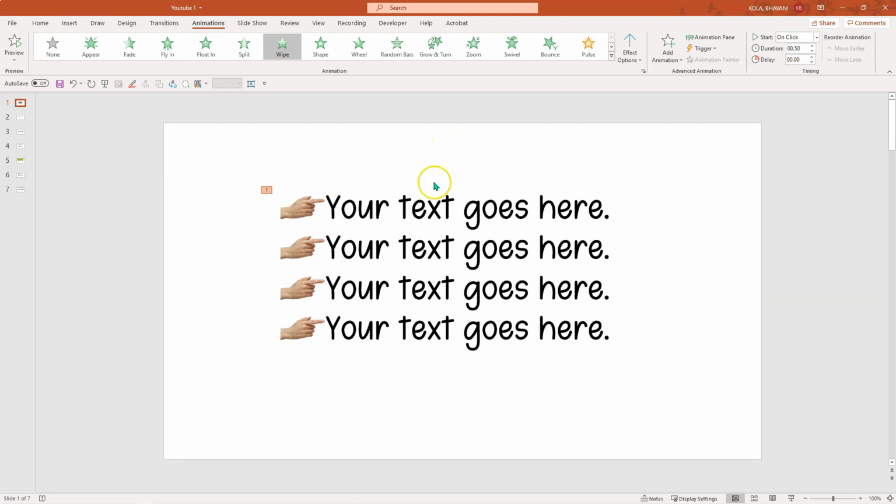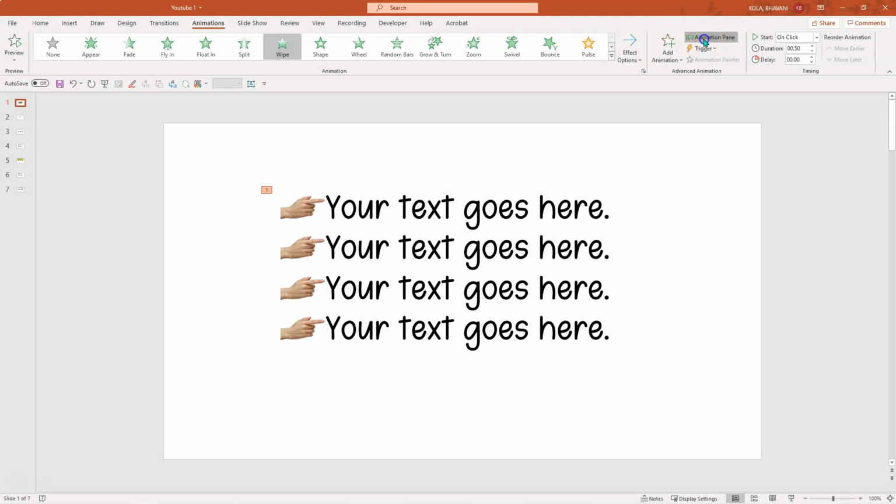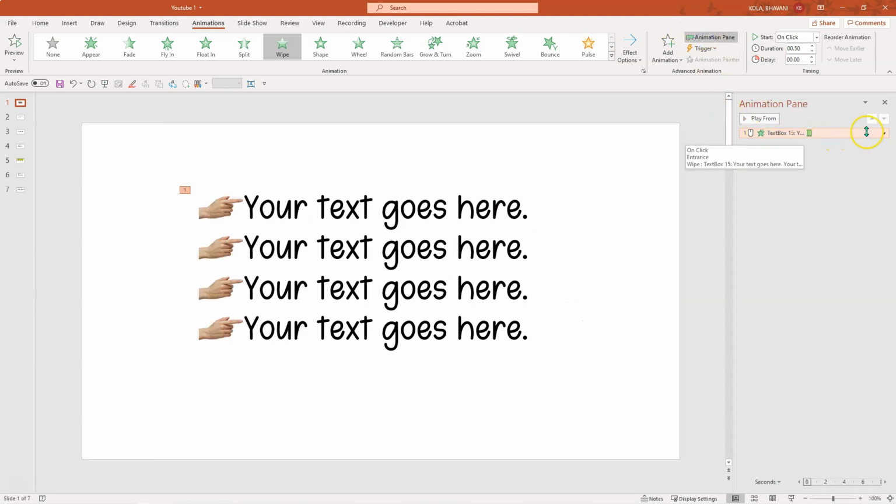I do not want that. I want it to wipe from left to right. So I'm going to click on Effect Options and choose from left to right. And I'm going to click on Animation Pane. And here I'm going to scroll all the way to the right, click on Effect Options.